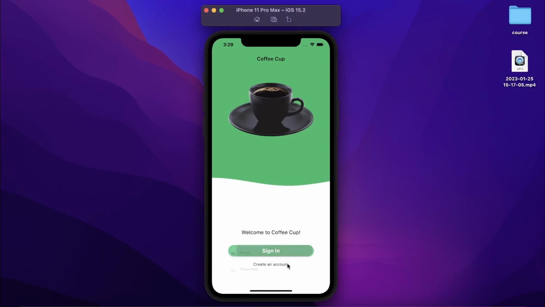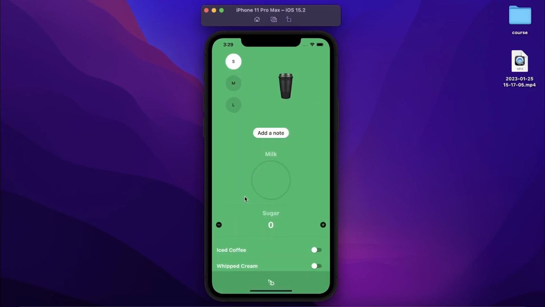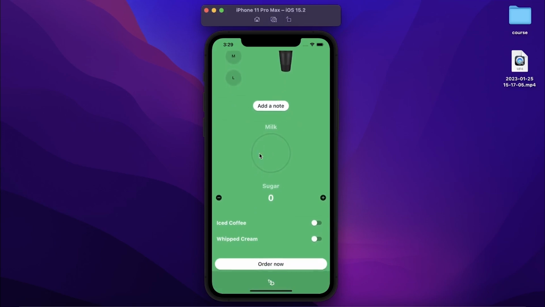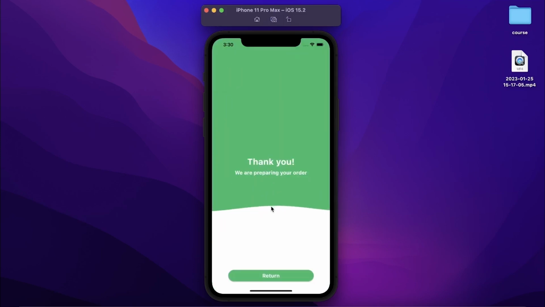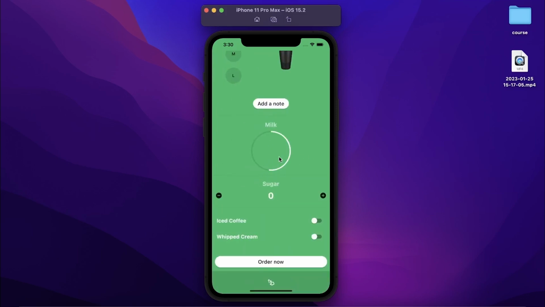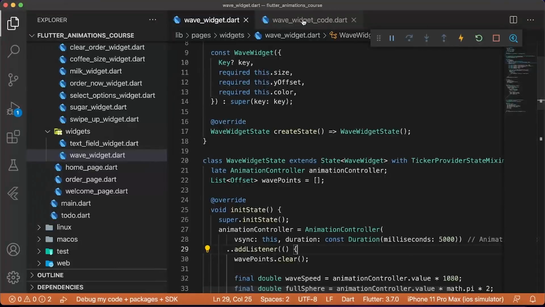Now, when we click sign in, you will see that we can sign in, and this will bring us to the other page. We need to solve the problem with the milk. We need to add the wave inside this one. And also we need to add the wave inside the thank you page. Oh, the wave is already added because we solved everything. Okay, so we just need to add it inside the milk. Let's do it right now. And that will be the last thing we need to do.